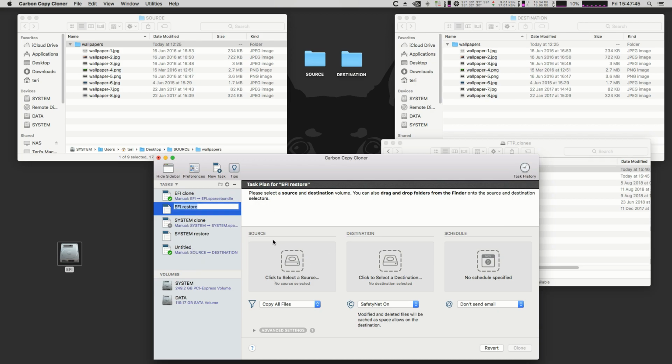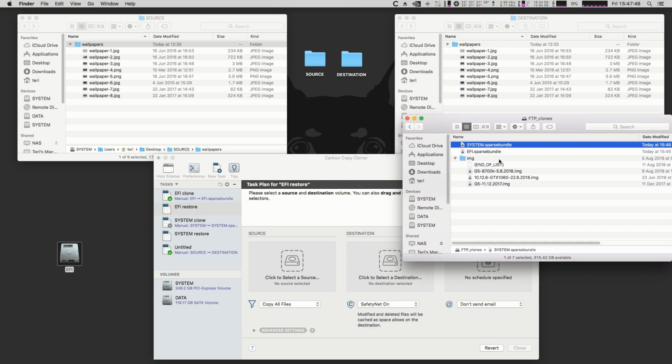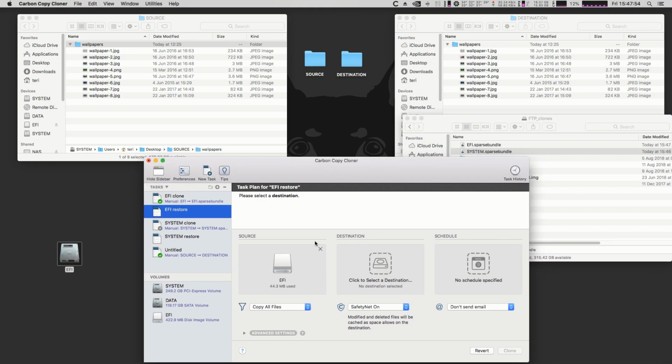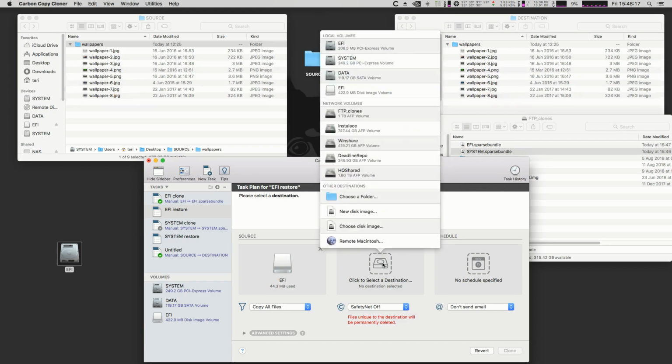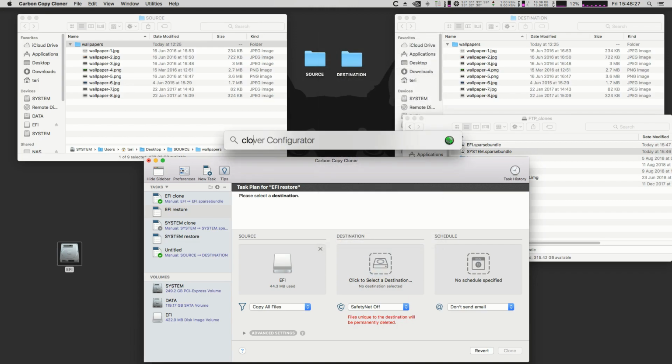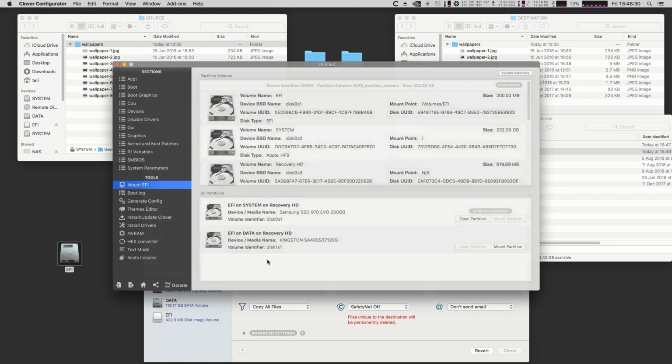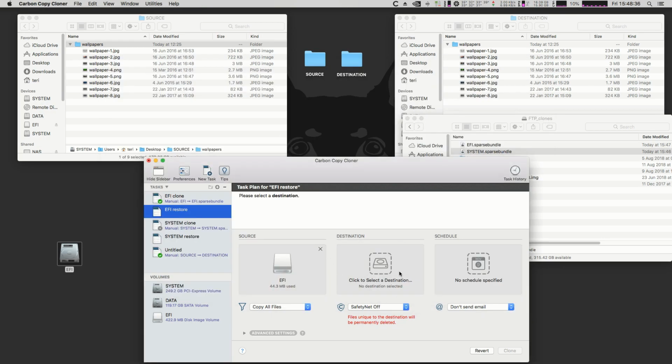For EFI restore source, you just drag the source. It's your source image, and as you can see, it automatically mounted this image. In the destination, you have to choose an EFI partition of your new healthy drive. Again, you can use Clover Configurator, locate your new drive, which will be listed here, and just drag it to your destination and hit clone. This will clone the EFI partition back to your new drive.